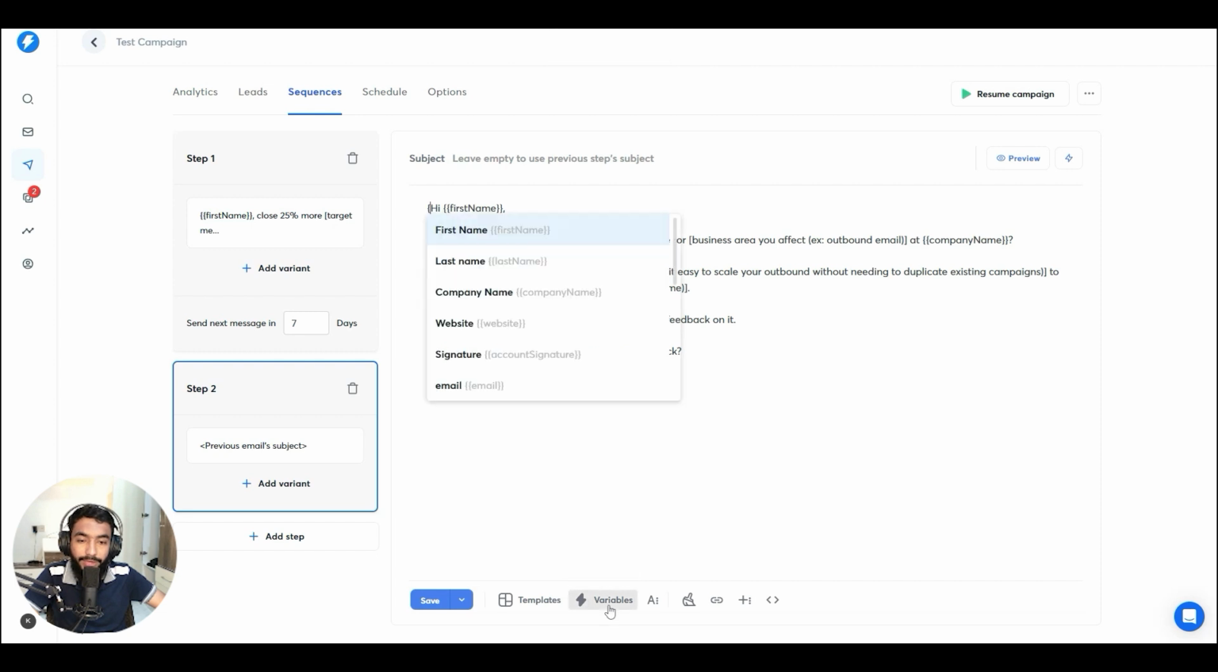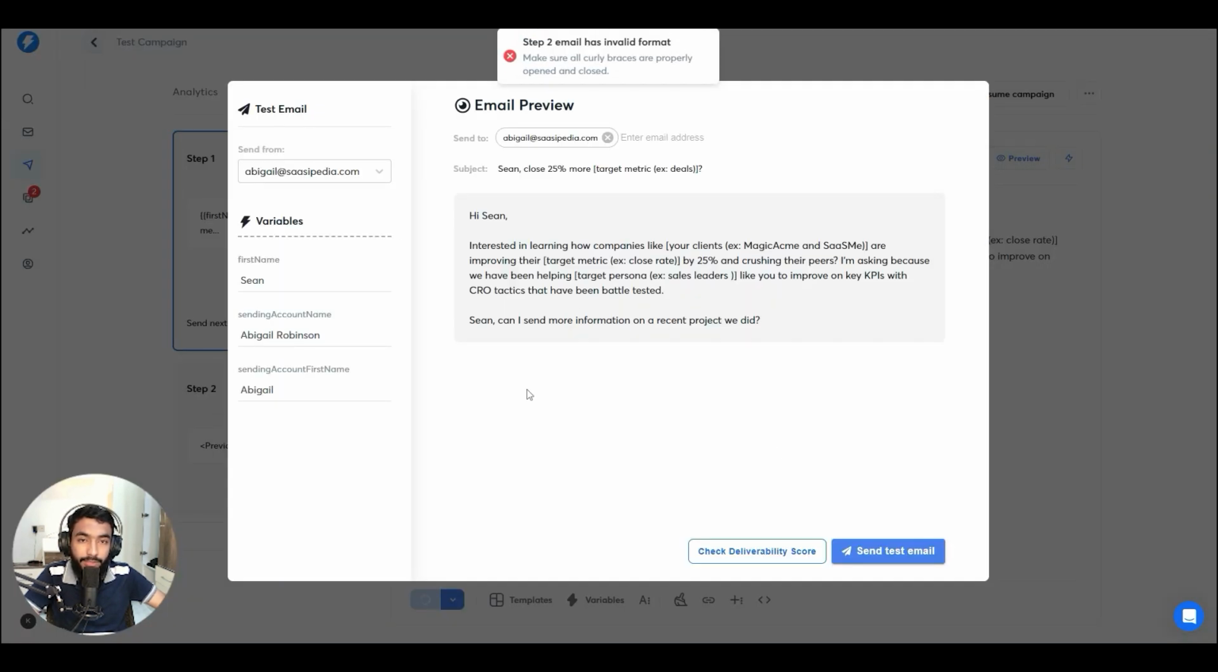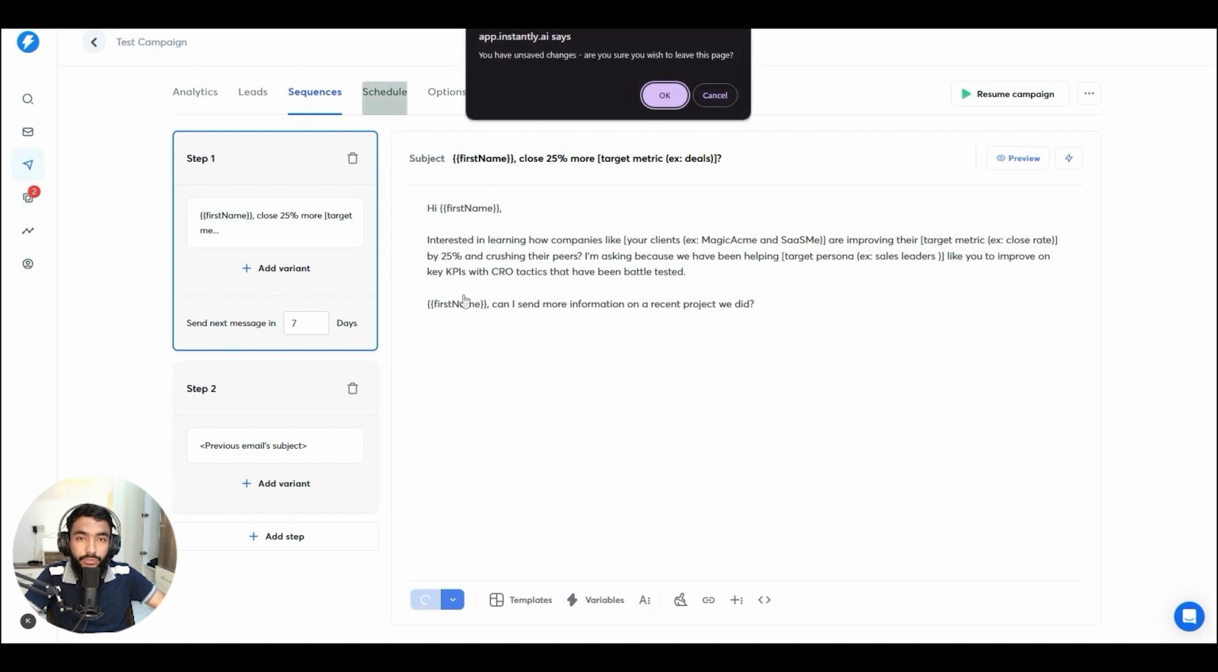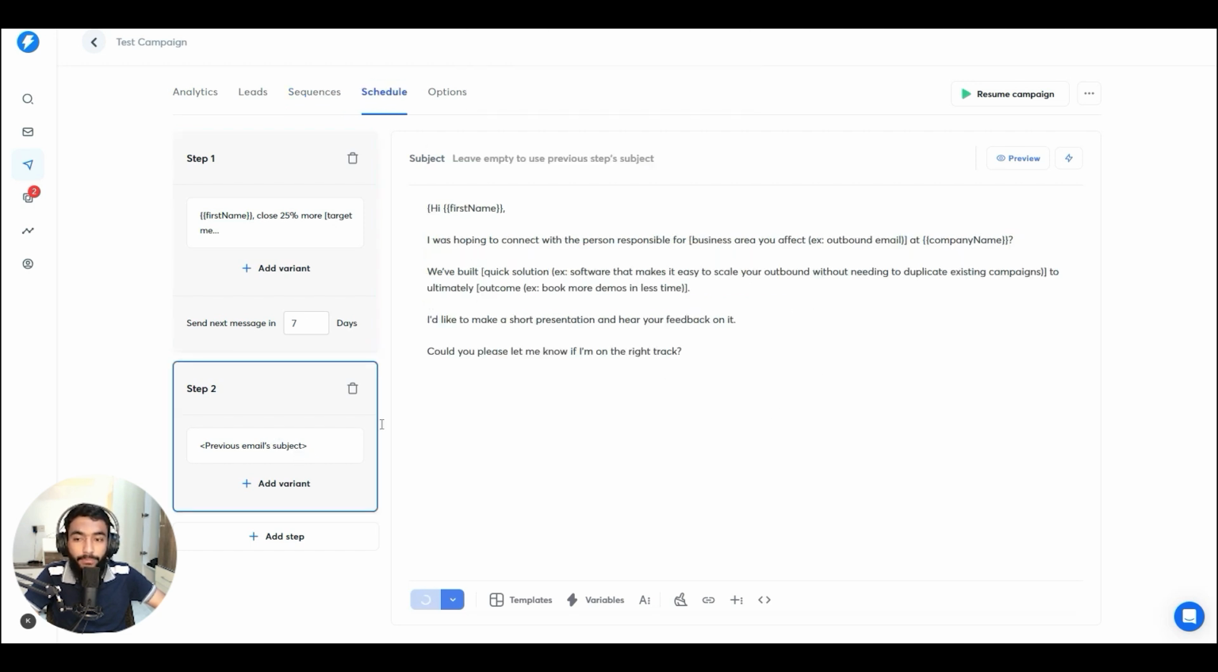Then there are a lot of variables, like you can use website, signatures, email, etc., as the variables as well. Then you just have to save it, and you can just preview how things are going. Then you just have to save the whole thing, save the copy, or save all the copies. You can even add more steps into it as well.